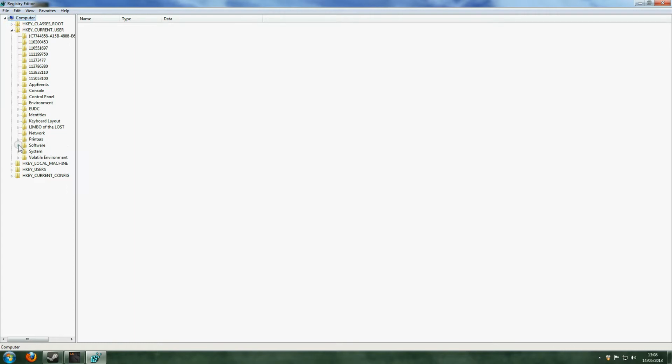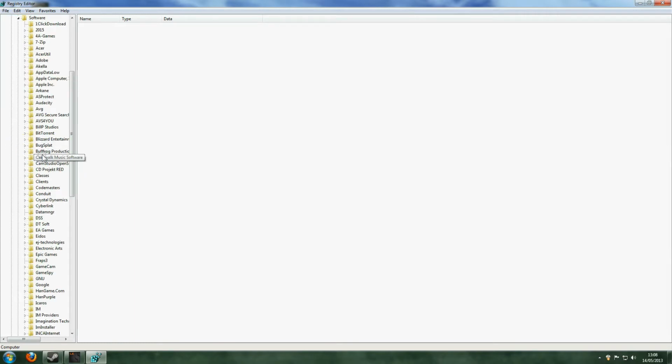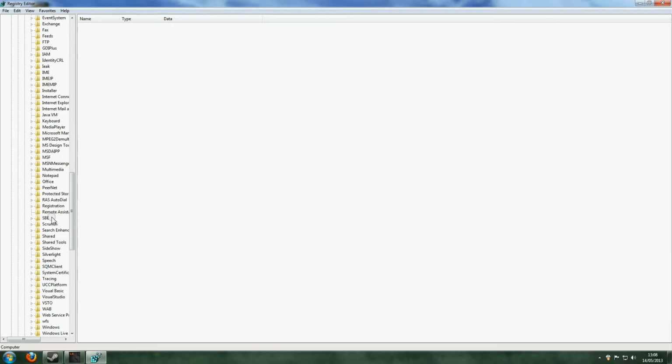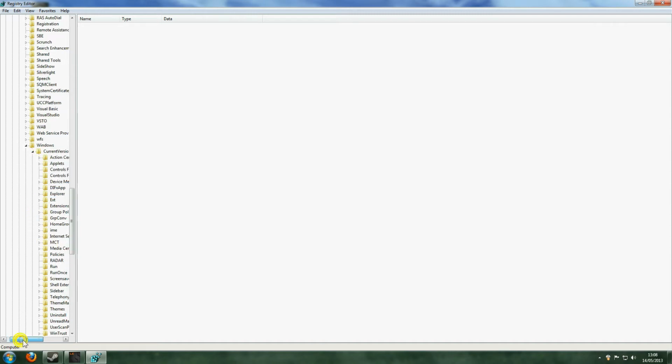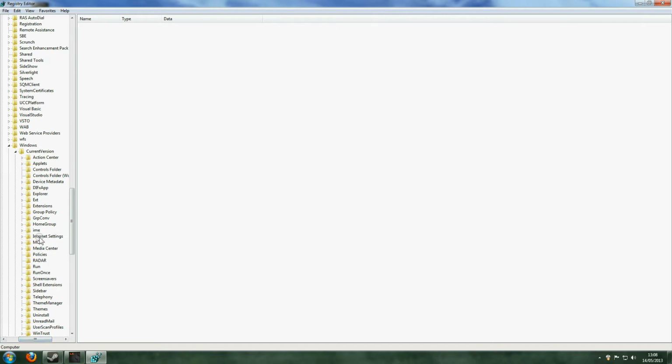Once you've selected that, select Software, and then scroll down and select Microsoft. Then scroll down again and select Windows, just normal Windows. And then CurrentVersion. Once you've done that, you're going to want to scroll down and select Internet Settings, and then finally Zones at the bottom.